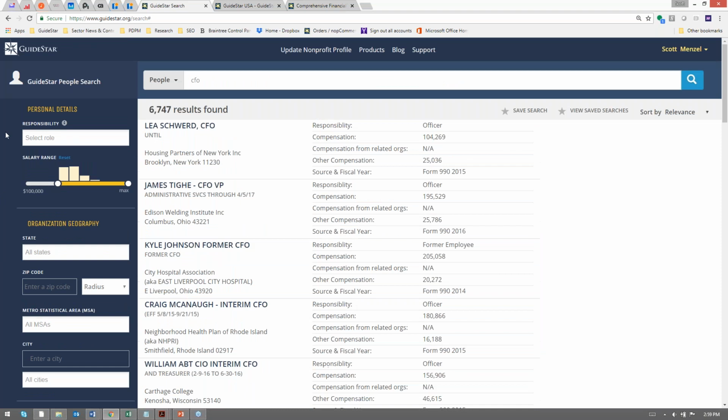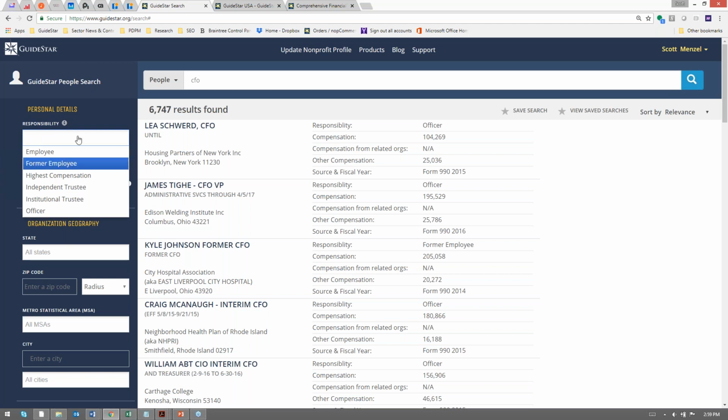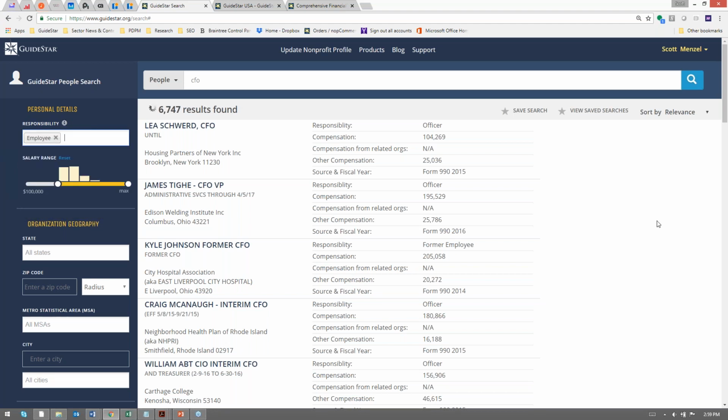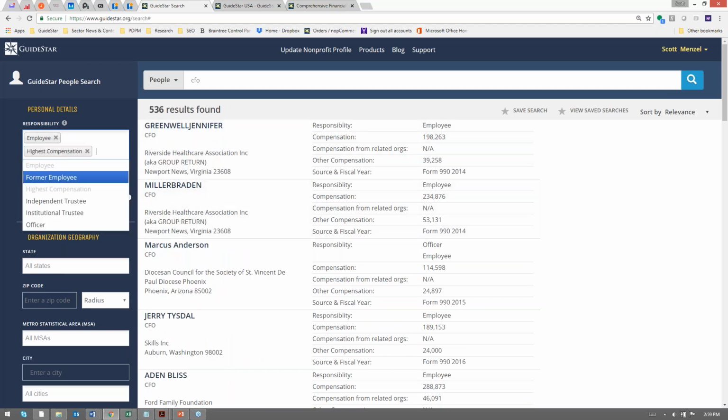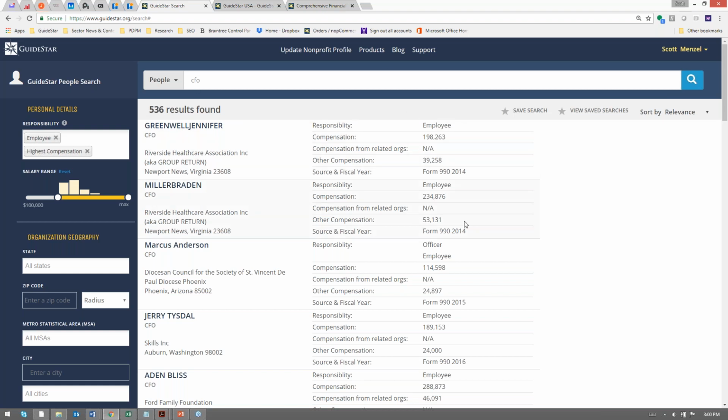And then, so you can see how you can whittle this list down. If you want to also exclude former employees, this is the responsibility field digitized from the Form 990. If you only want employees, highly compensated employees, or independent trustees, institutional trustees, you can select all of these except for former employee, so that you whittle the former employees out, as they're also reported on the Forms 990.